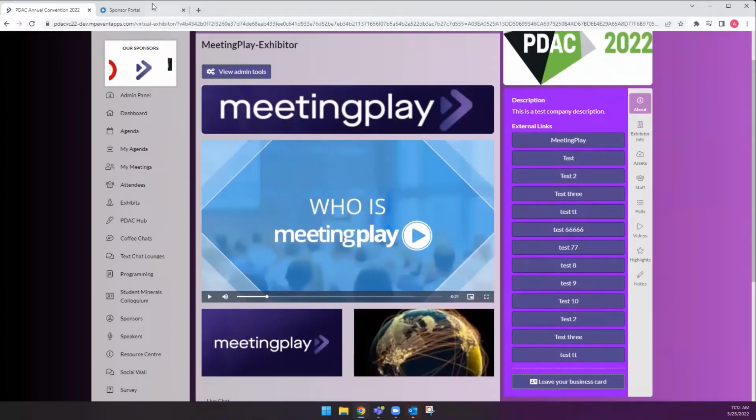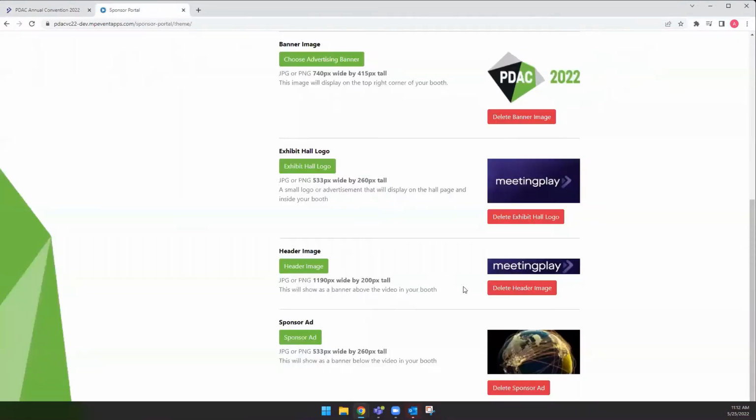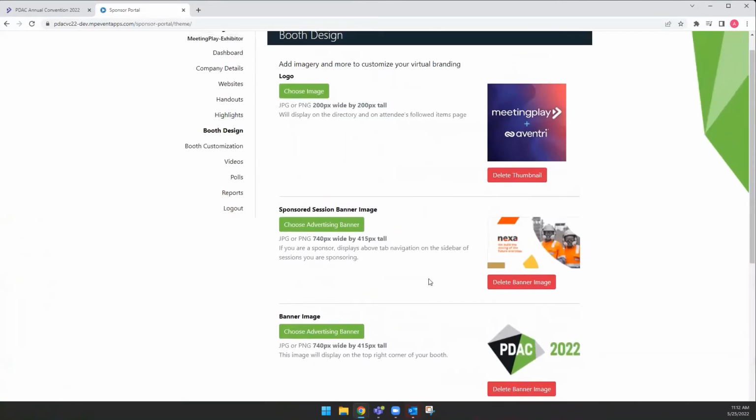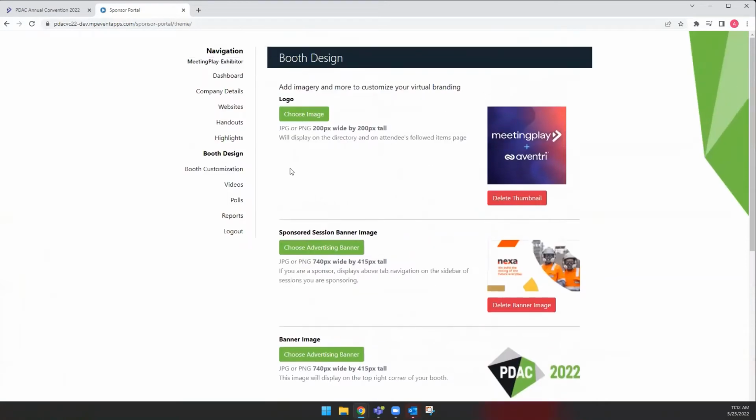It's all pretty straightforward. If you're ever unsure, again, there is a little description at the bottom if you forget what each one is. And again, you can always make changes. So if you upload something and you don't quite like the way it looks, you can just delete it and then re-upload your image here within the booth portal.